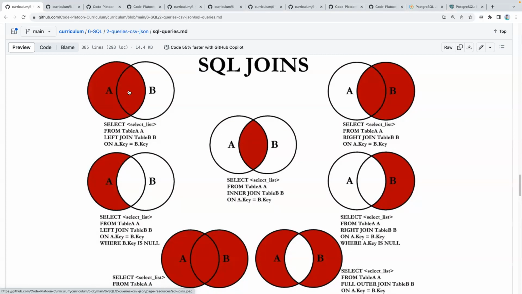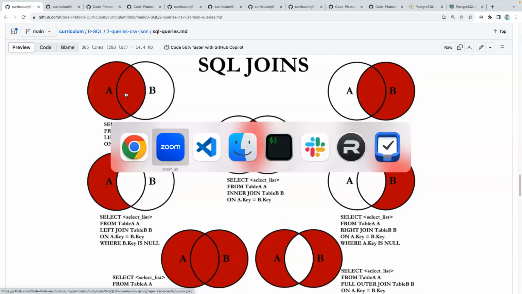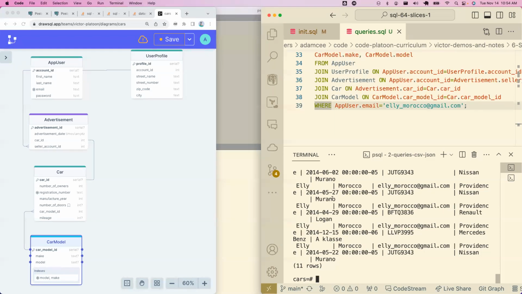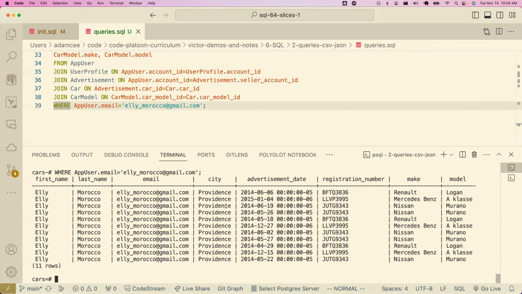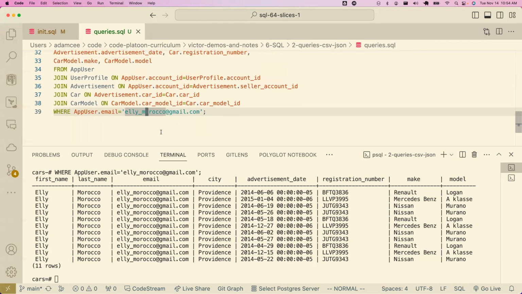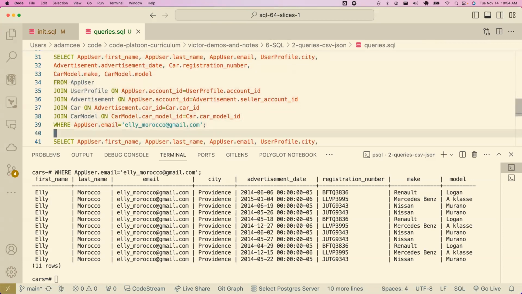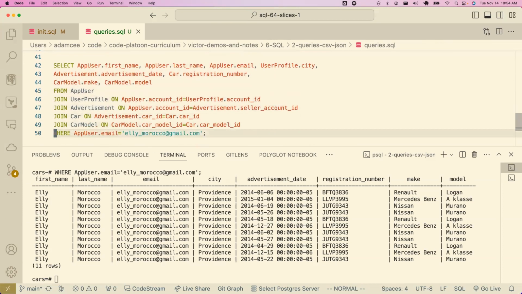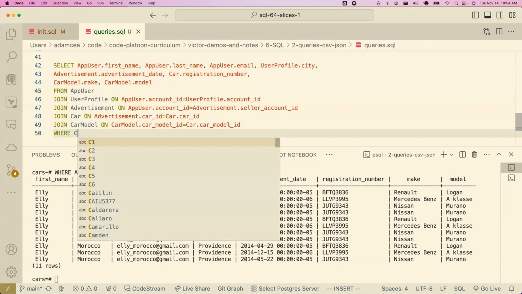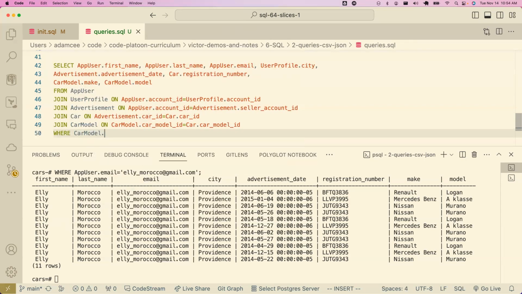You can do a join where, if I go back to this example here, let's see, this is a little more limited because we're getting everything for a user. Let's do where car model dot make equals Renault.